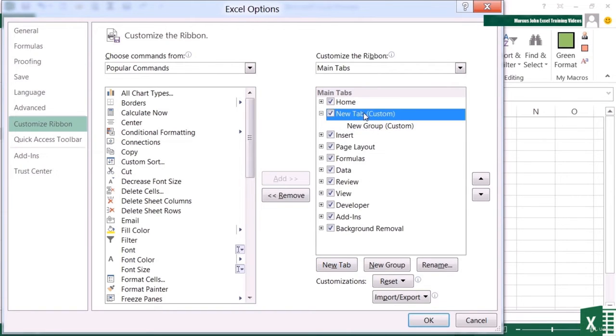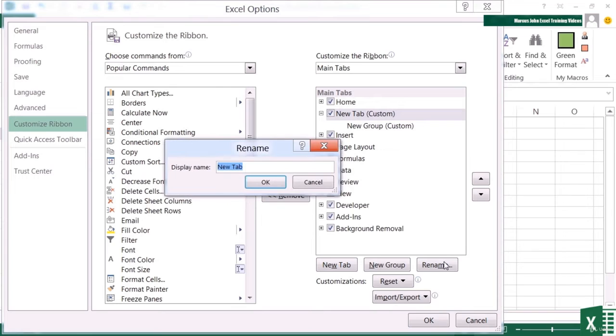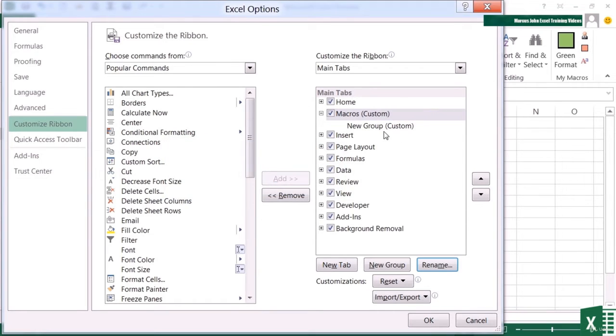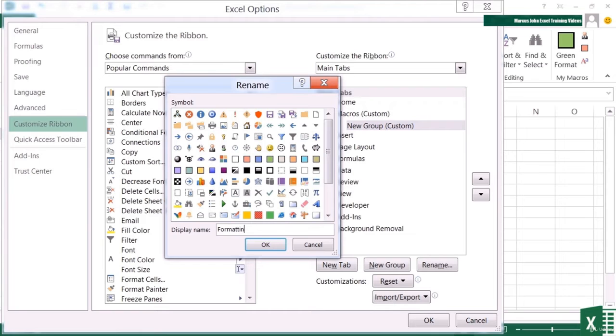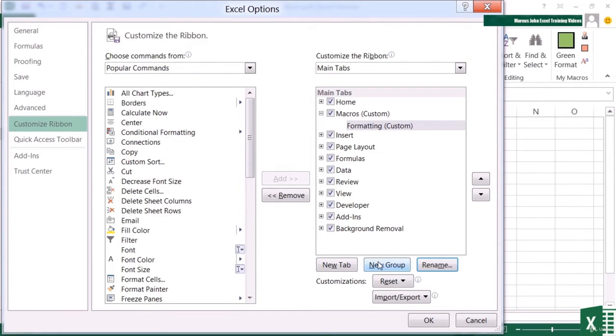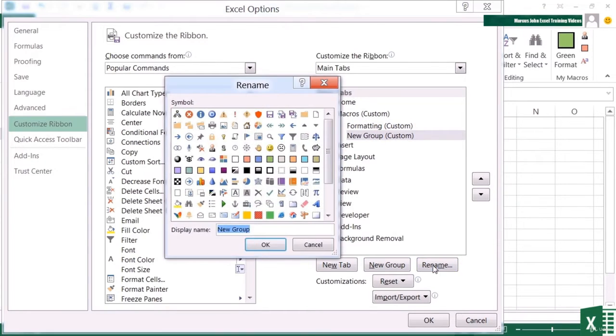So here's our new tab. It's called New Tab Custom. I'd like to rename that as Macros. Okay. And then within there, I'm already given one new group, but I can add more. And I'll rename that group to Formatting. And then add another group and rename that Actions.